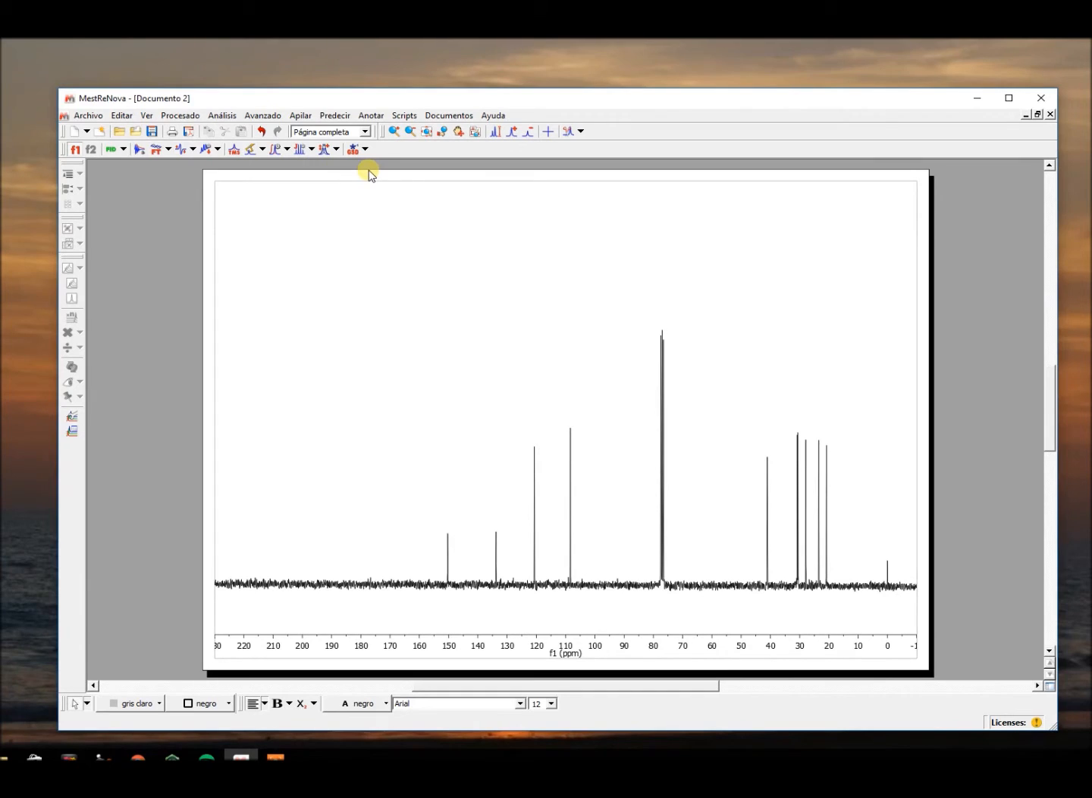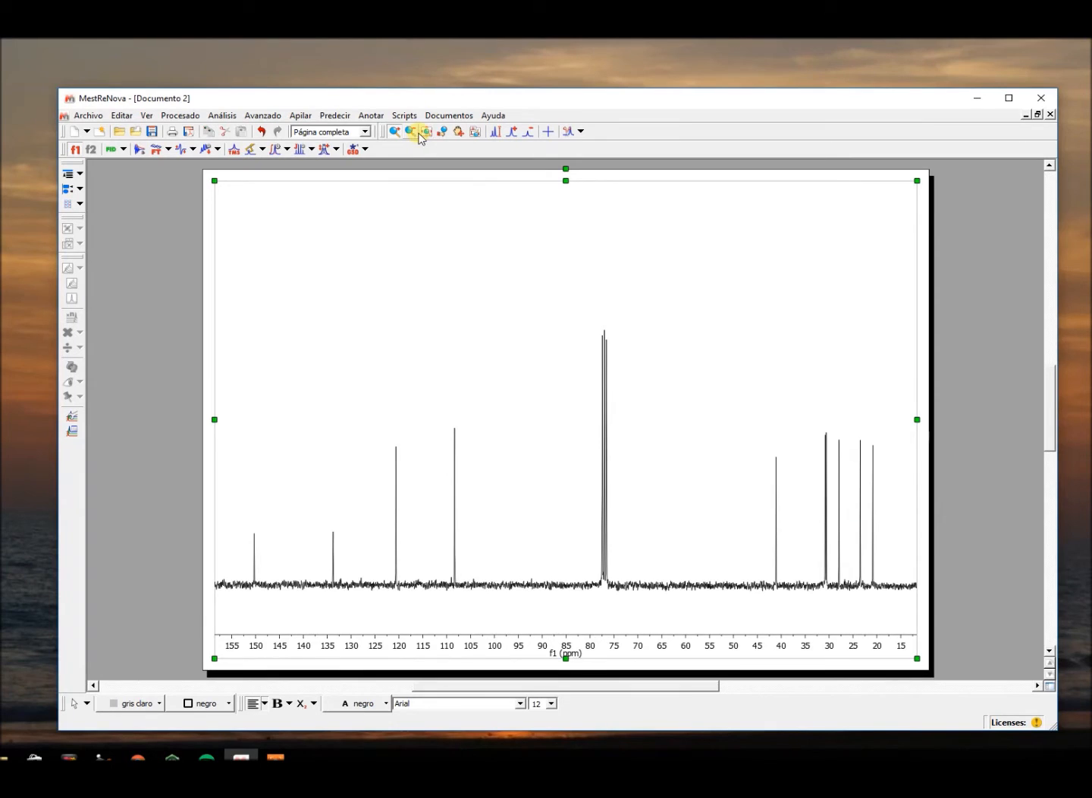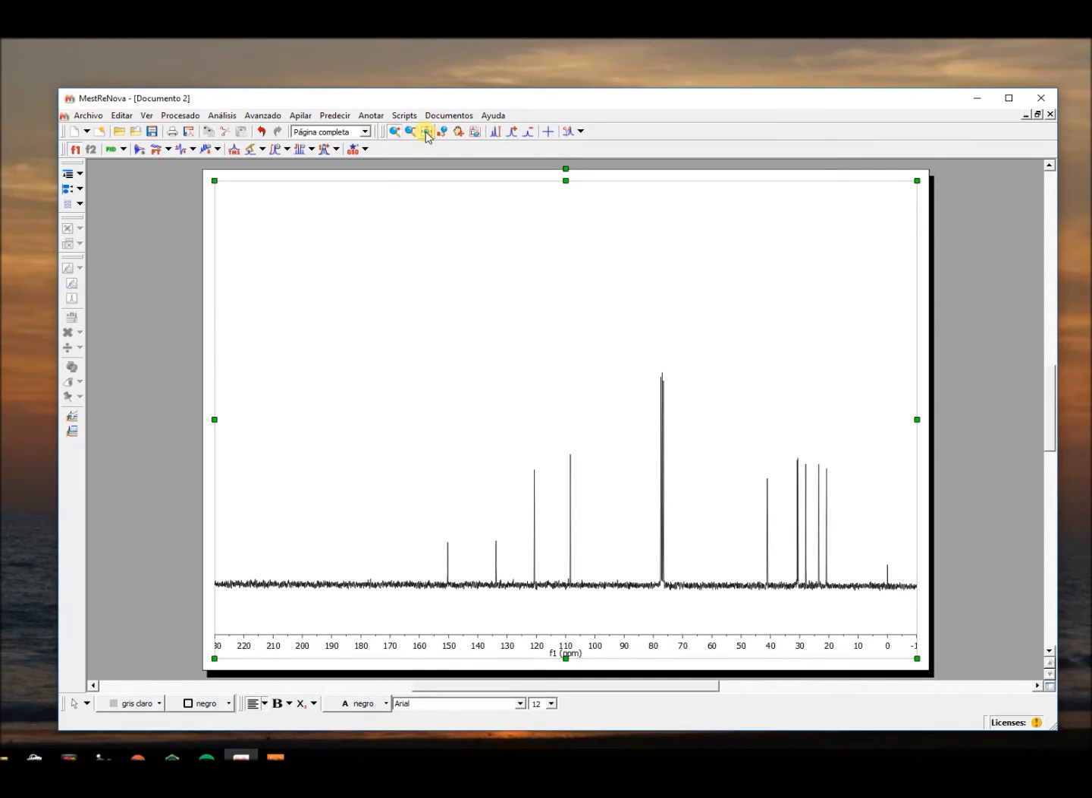Remember also that, as in the proton NMR, we can make expansions by picking this magnifying glass symbol and picking and dragging, and we can recover the full spectrum by selecting this tool here. There is the full spectrum again.